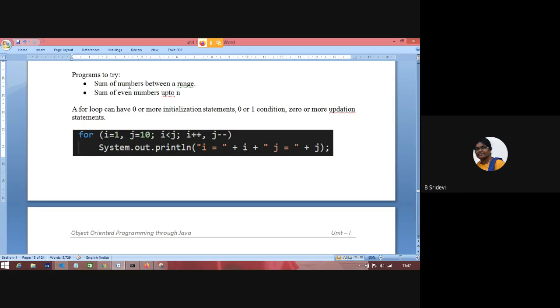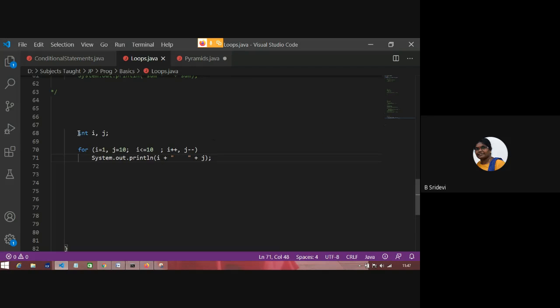Those are sum of numbers between a range and sum of even numbers up to n. This program I'll tell you: sum of numbers between a range. That means suppose my first input is 10 and second input is 20. I want to sum those numbers: 10 plus 11 plus 12 plus 13 like that. Not the sum of the first 20 numbers. Sum of numbers in a given range.